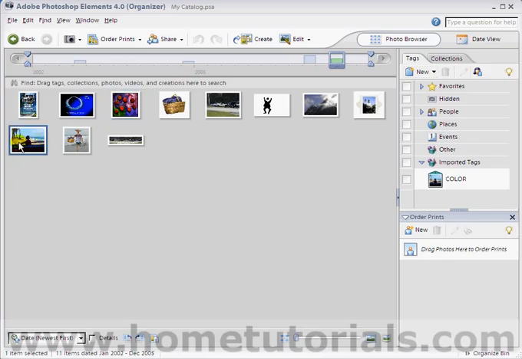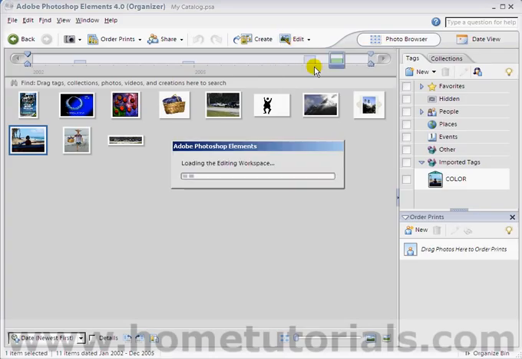So, I've already imported the photo here, but you should be able to find this in the samples folder. So let's grab this photo and we're going to import it into Standard Edit.